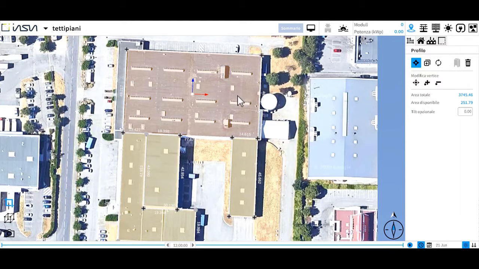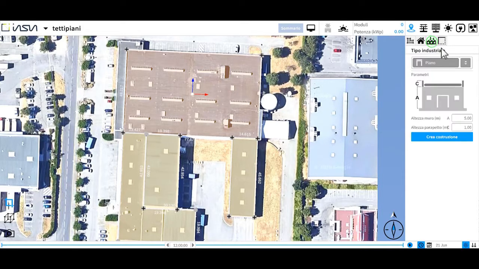In this case, we need to create a flat roof building, so we will have to select the type of industrial buildings. At this point, in the drop-down we have all the types of industrial buildings that we can create. They are flat, shed, slope and barrel. We select the flat roof type.